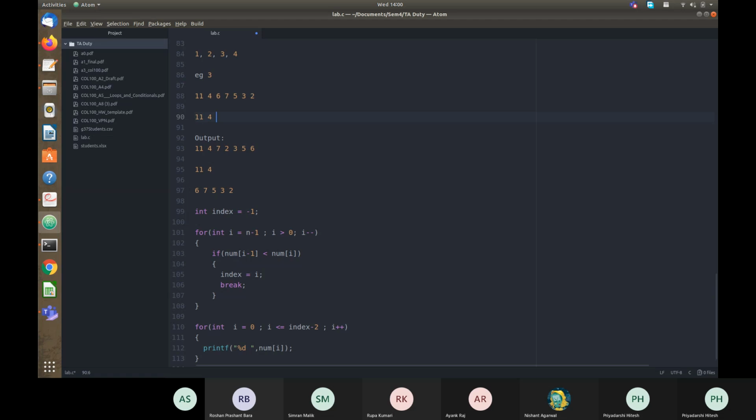Okay, next permutation. The number after 4 should be 7. That is the logic, because at this point you have just encountered that it is less. Now once you have this 7, 11, 4, 7, what will you do now?